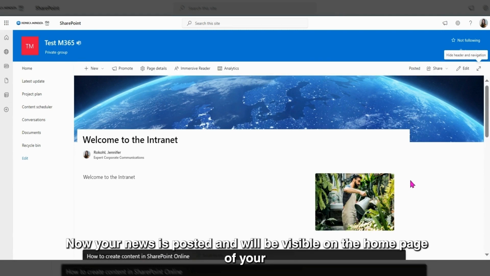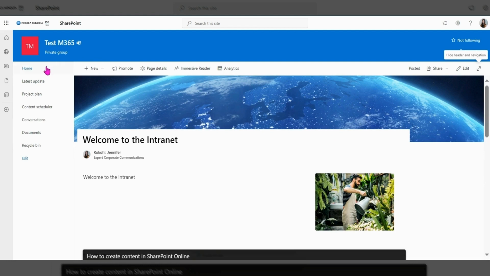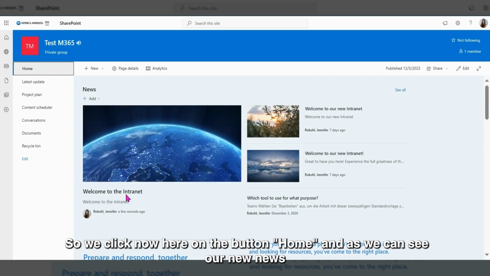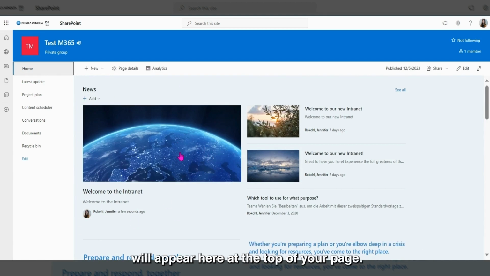Now your news is posted and will be visible on the homepage of your respective intranet. So we click now here on the button Home, and as we can see, our new news will appear here at the top of your page.